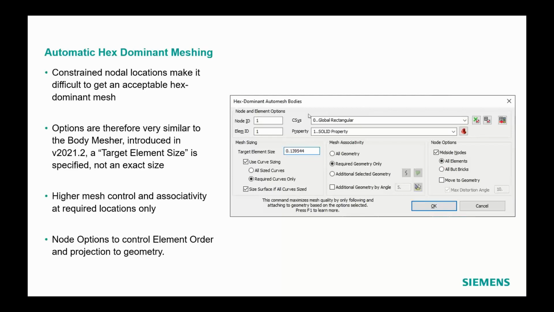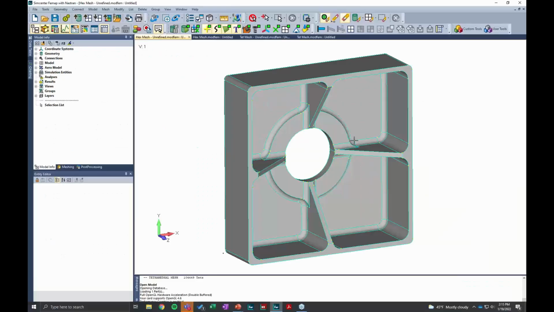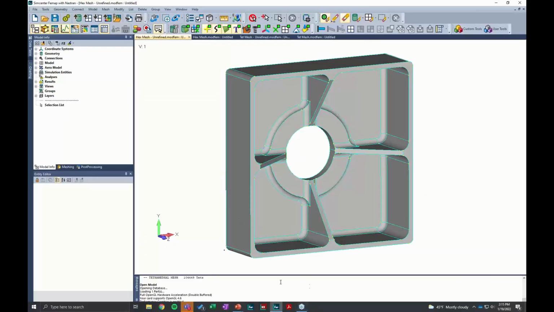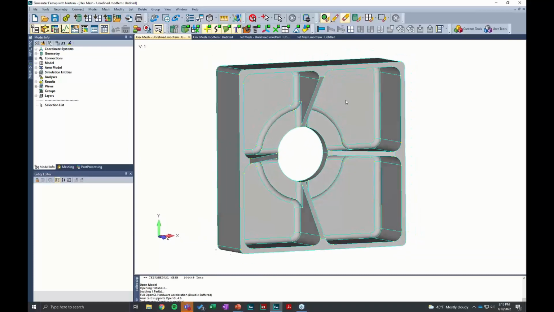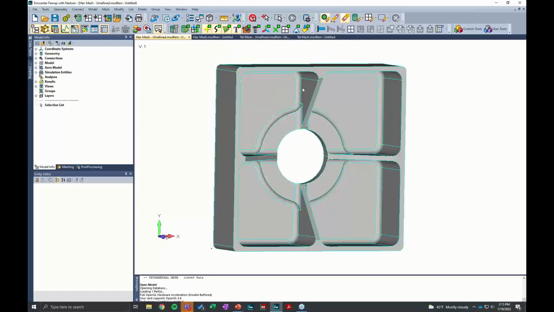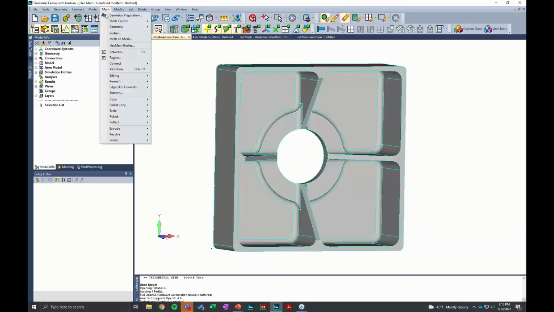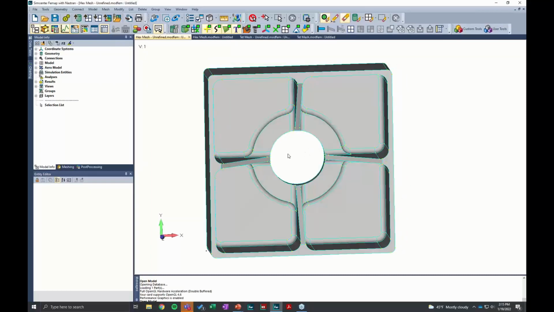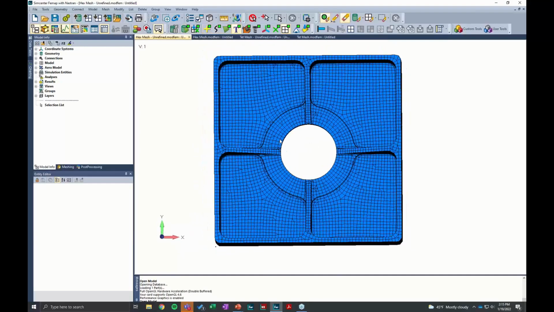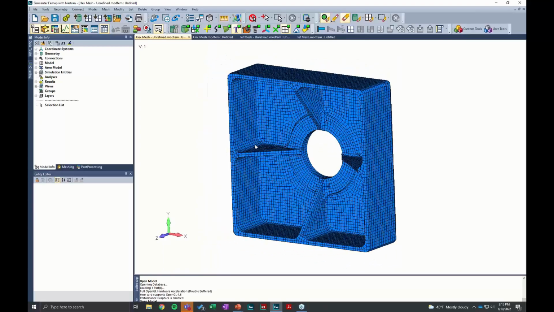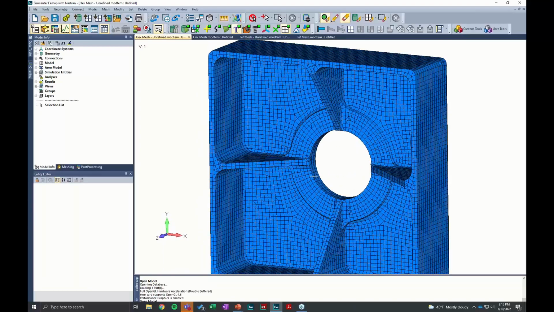So I think I'm going to jump into Femap here to quickly demonstrate this. This is just a bracket that I've quickly modeled up in NX, and this is 2022, by the way. The new command here for the Hex Mesh is located right here under Hex Mesh Bodies. And I'm not going to run through the mesh right now because I've actually generated it already. But here is this part using their new hex dominant mesher.